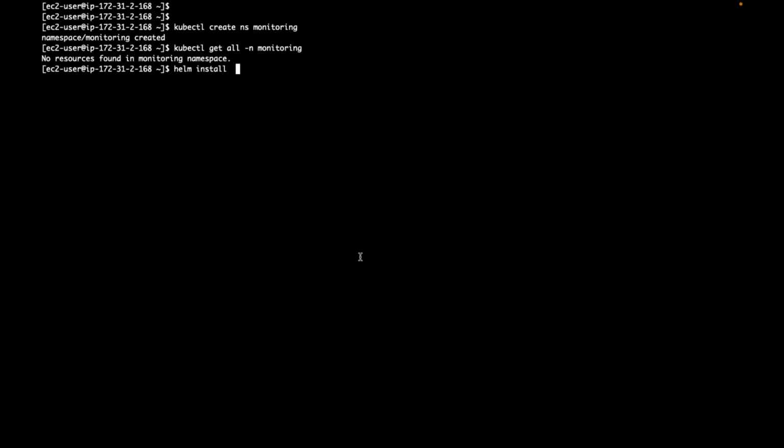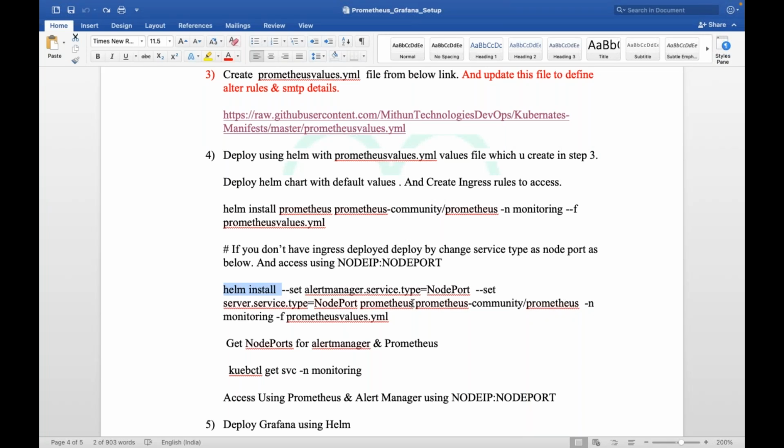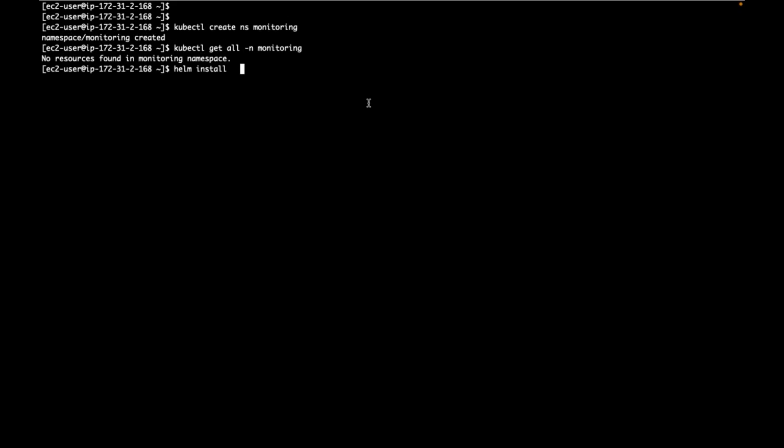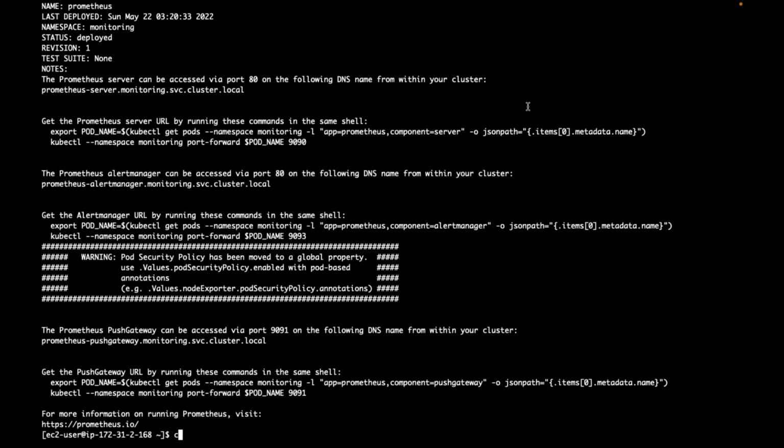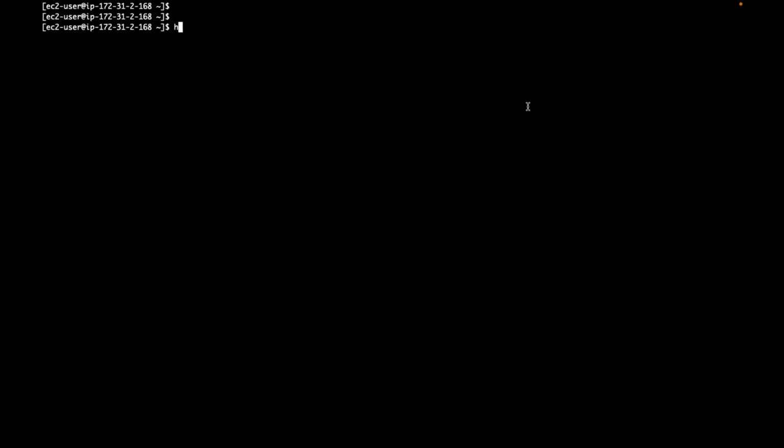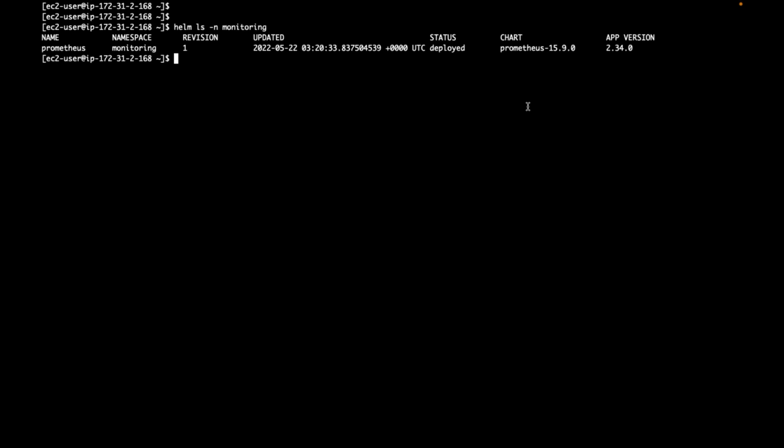I'm just using helm install, with the chart name and the namespace. Helm install prometheus, that is the release name, then the chart name, which is within this repo name, in the monitoring namespace. I will modify all these things later. Now if you observe helm ls in monitoring, do I have one release created in that monitoring namespace?